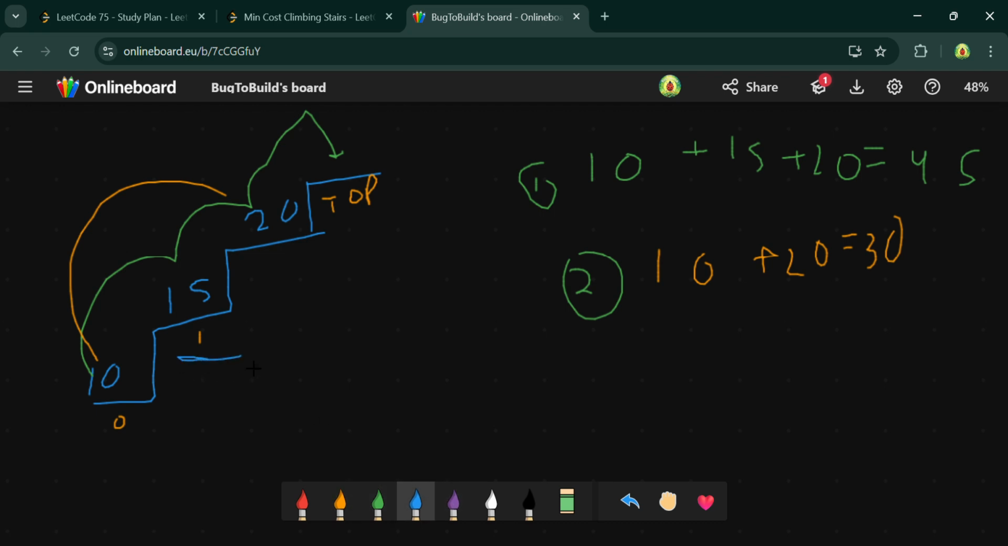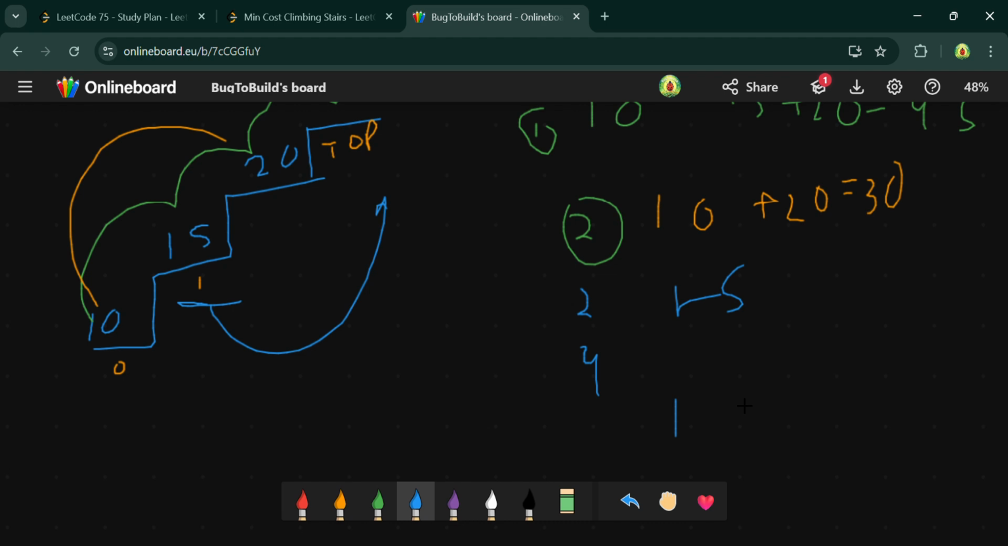Either you can start from 15 and you directly reach the top. Okay, so in 2 steps you directly reach the top, which is 15, the cost is 15. Okay, or either in a fourth step you can take 15 plus 20 and then you reach the top, which is 35. So you have to return the minimum cost, which is 15. Okay, so how can you approach this question?